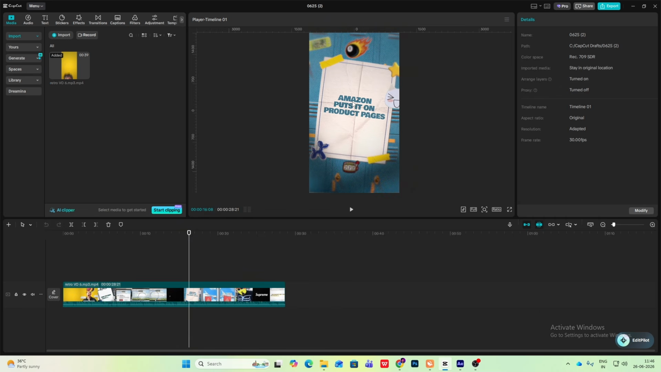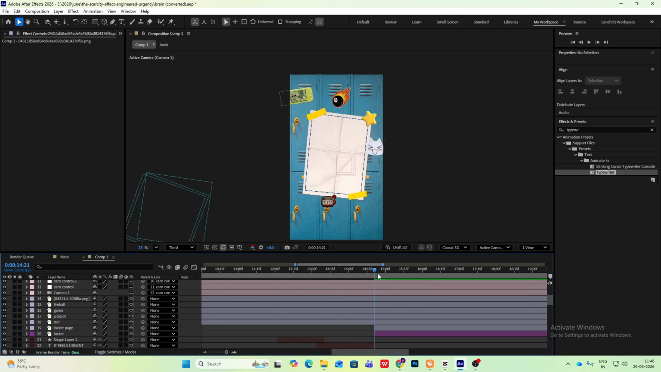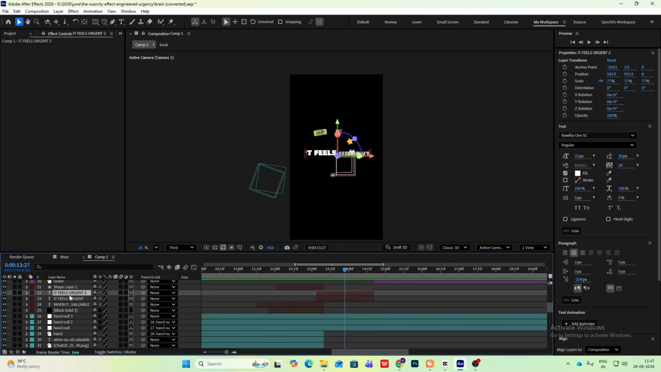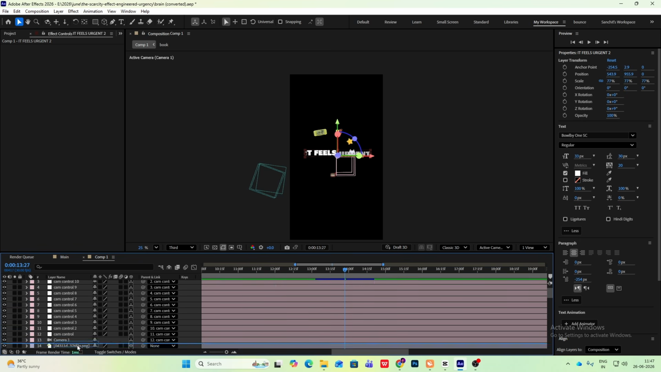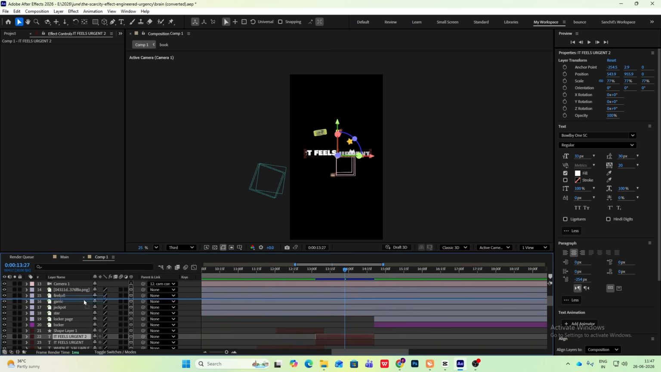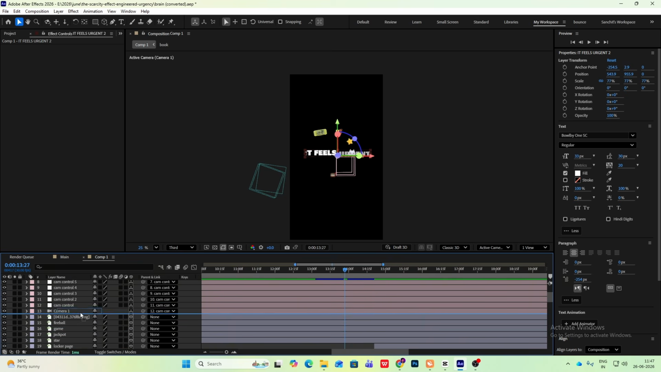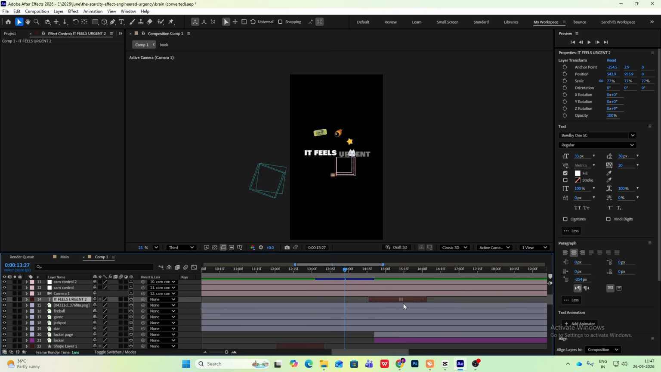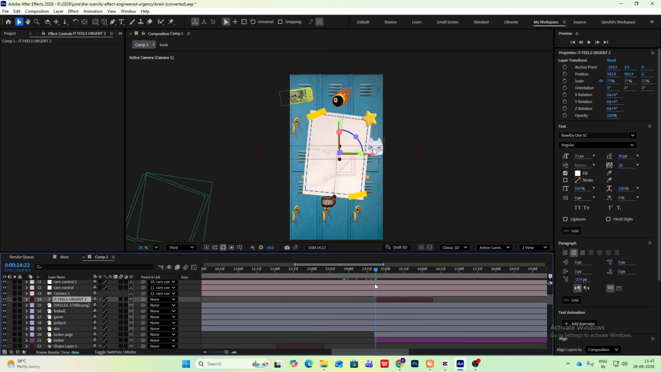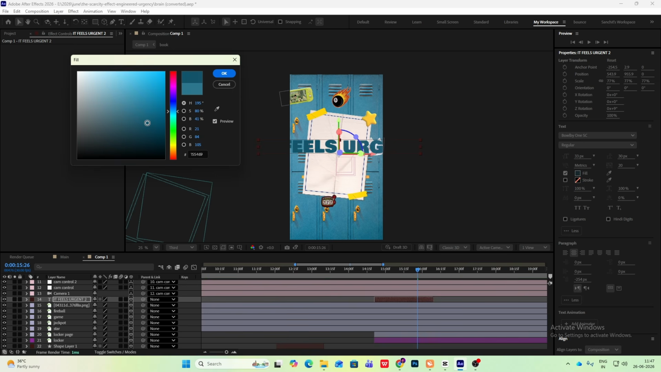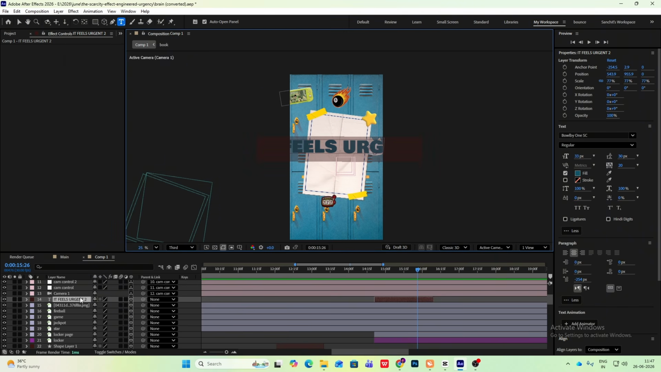And now I'll write the text. Amazon puts it on product pages. So for the text, we can simply copy it. Hit Ctrl D to duplicate this layer. Put it over here. Change this color to this. Make it darker. Change the text.